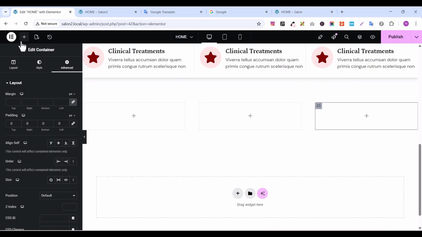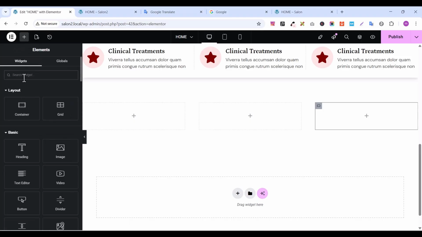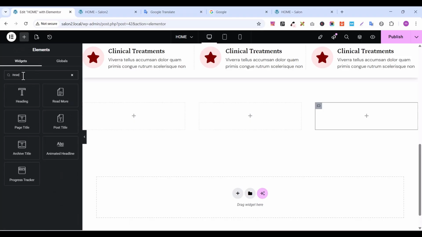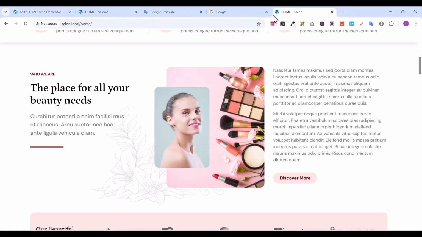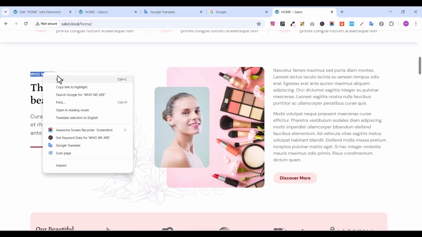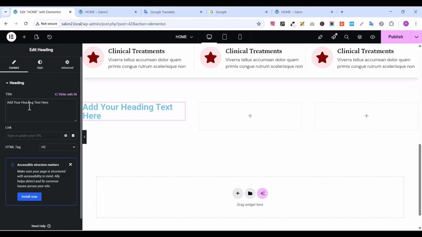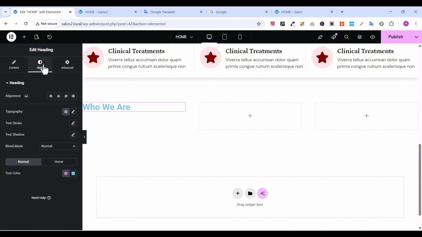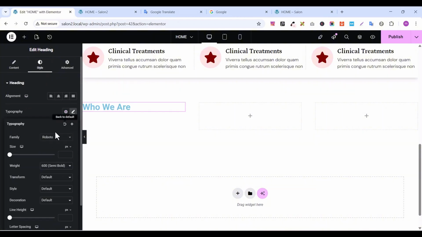So let's go back and go to our element panel and look for heading. So drag this heading element inside. Okay, and let's go back to our reference site, copy this text, back to our working environment and paste it here. And we can start styling it by going to style, go to typography, click on typography and change it to DM Sans.